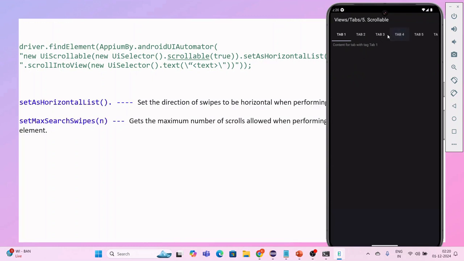So I had to scroll here. I had to scroll horizontally. After scrolling in search of tab 30, I had to click on tab 30 here. Then once again I had to go back to tab 1, and click on tab 1.